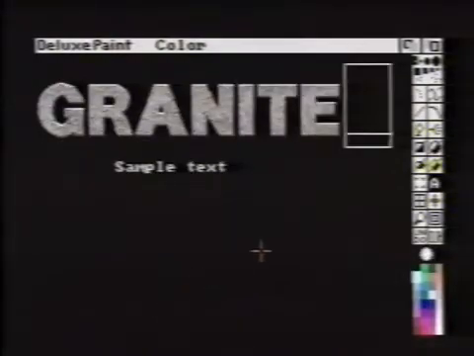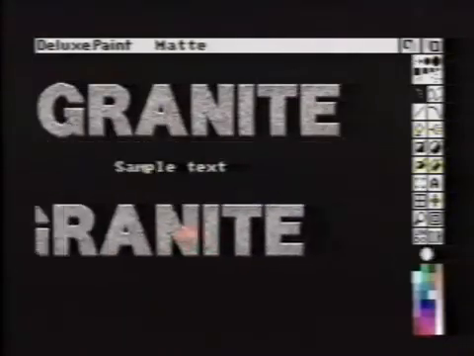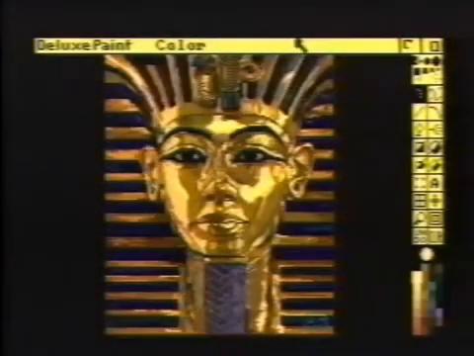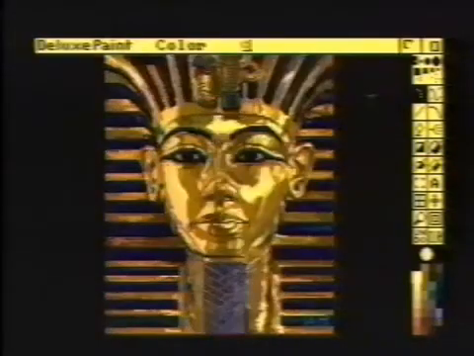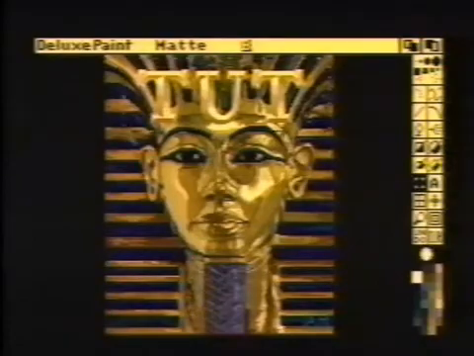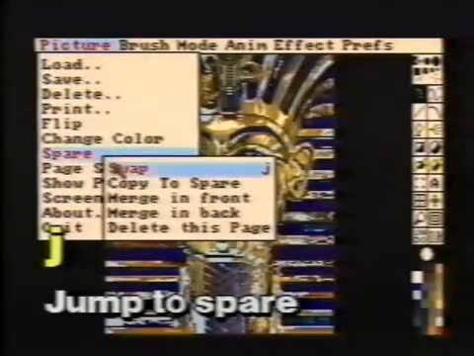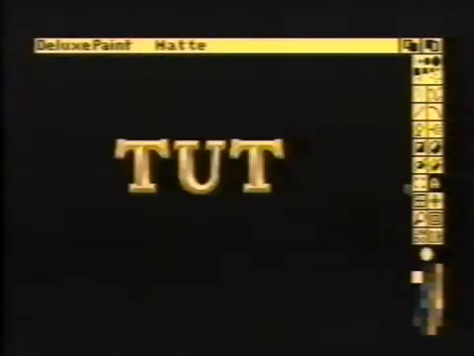If you want to move text once it's on the screen, use the brush selector to pick it up and move it around. If you're adding text to a picture, there are two good tips that you should know. Fix the background before you type the text. This will let you pick up and move the text without messing up the picture. Another way to do this is to jump to the spare screen, type your text, then pick it up as a brush to be placed on your picture.